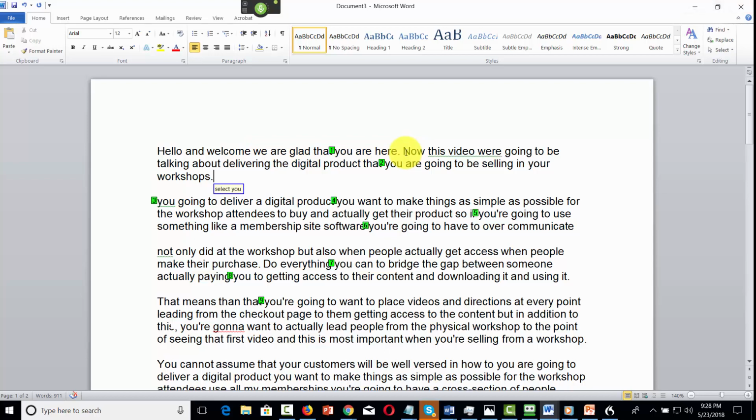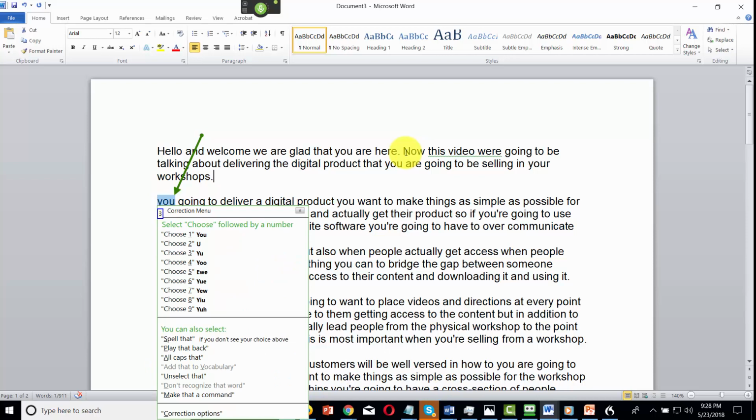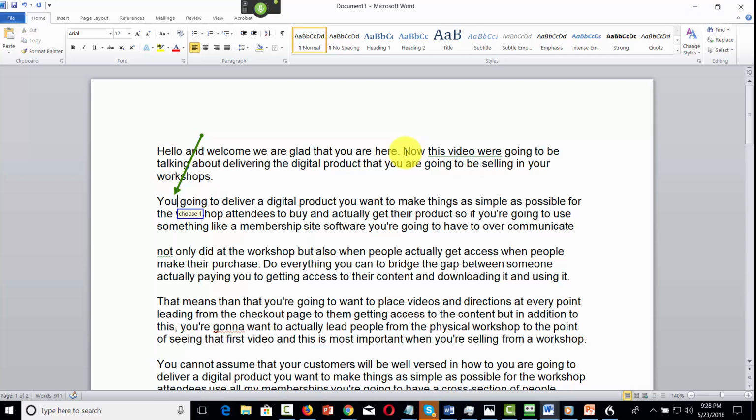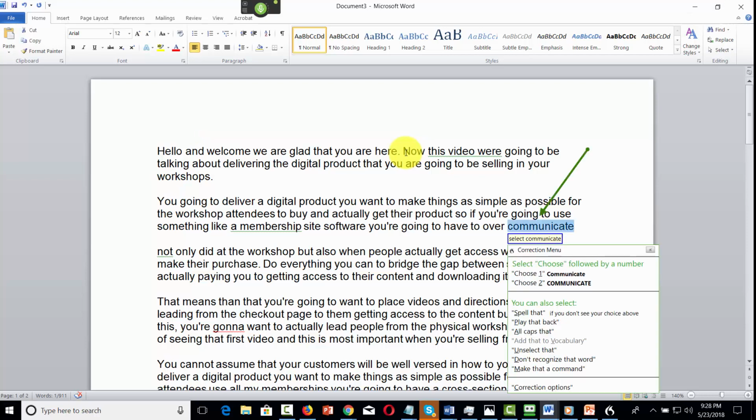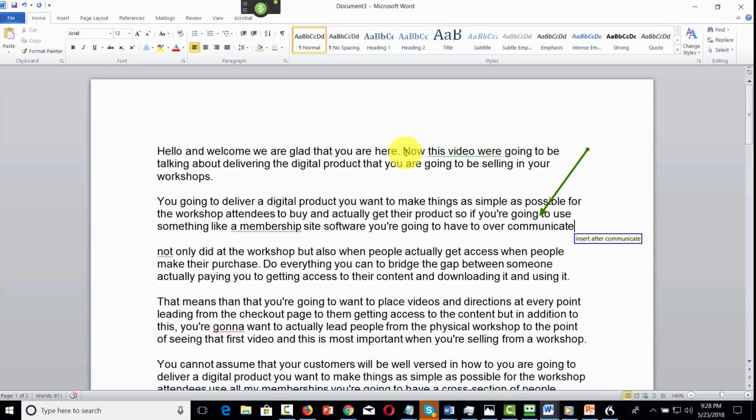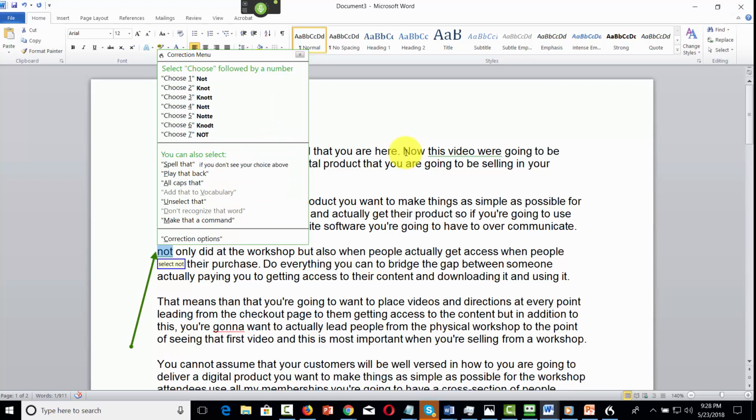Select you. 3. Choose one. Select communicate. Insert after communicate. Period. Select not. Choose one.